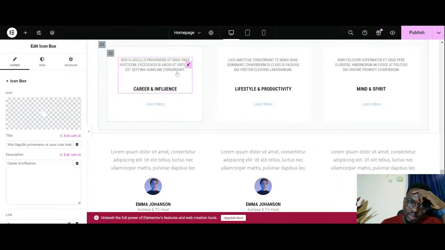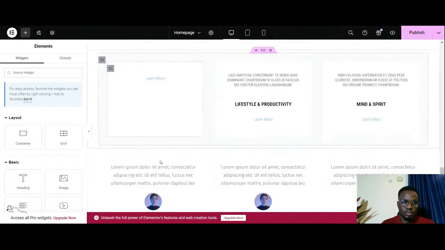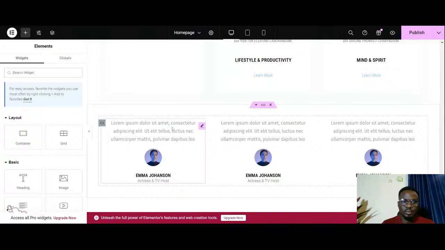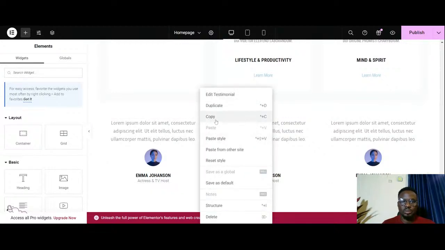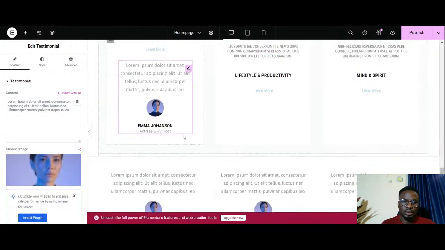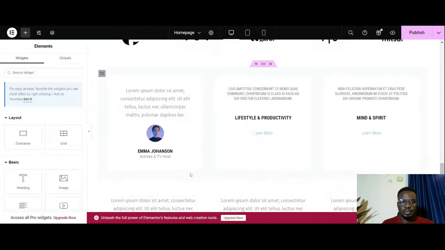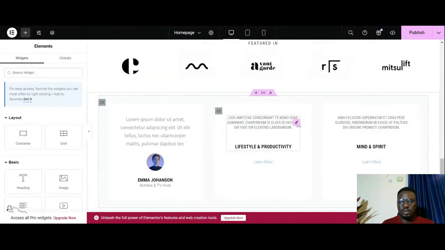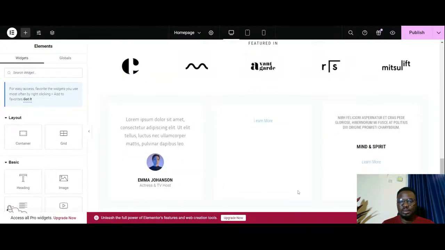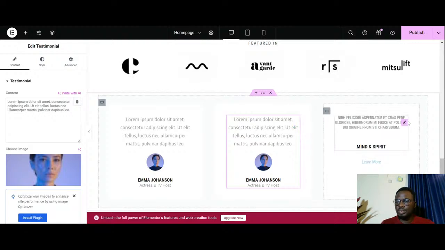Yeah, we have this. We can delete, then copy, paste. Then let's delete these and paste, because I'm looking for a way to achieve the rounded edges.